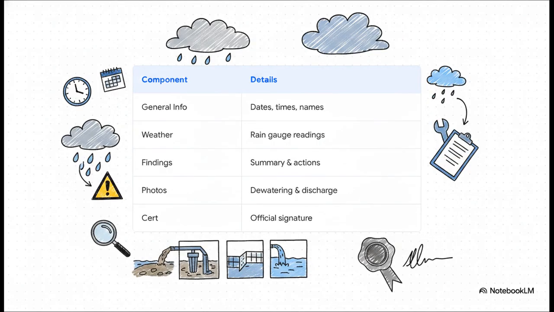Let's talk about what actually goes into that report. It has to comprehensively capture a ton of details to serve as your official legal record. You need the basics, of course: inspection dates, start and end times, and personnel names. You must track weather triggers, for instance, logging exact rain gauge readings if your inspection was triggered by a quarter-inch storm event. You need a detailed summary of your findings and any maintenance required. For dewatering, daily photographic evidence is mandatory. You need photos before and after treatment and at the discharge point.